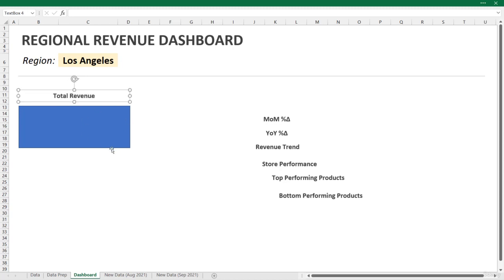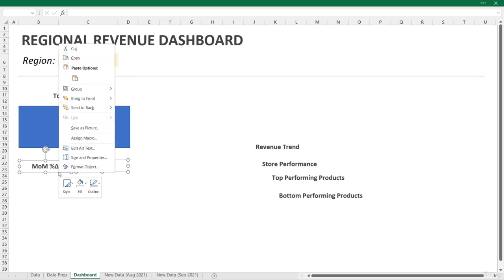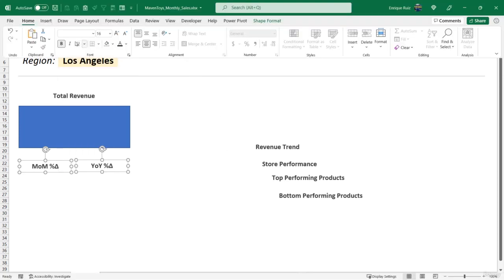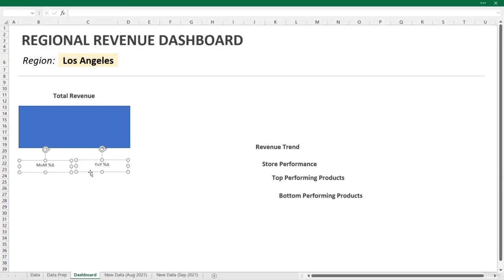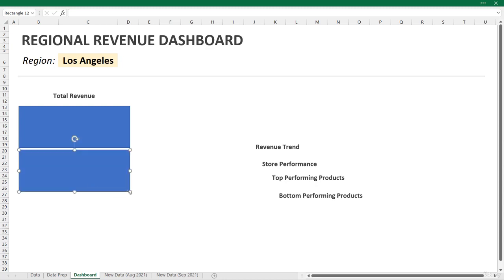And then from here, we can have the other two KPI cards below it for context. So month over month and year over year. And we can make both of these a little bit smaller. So let me just make this smaller. Maybe move these down a bit. And then just get my placeholders in here.